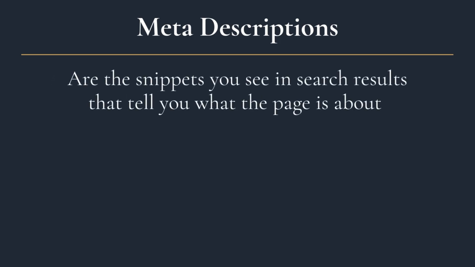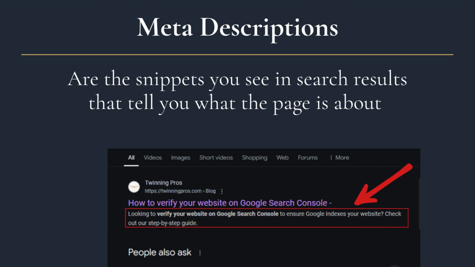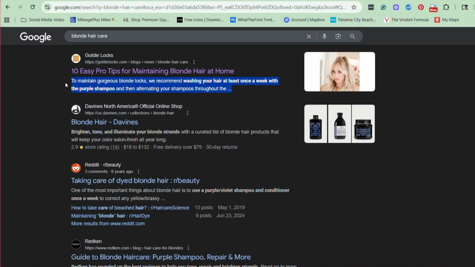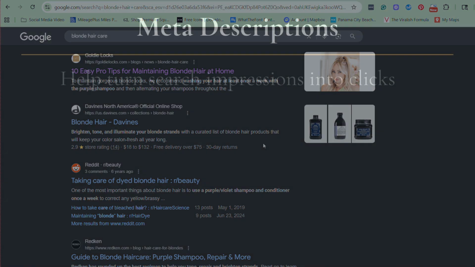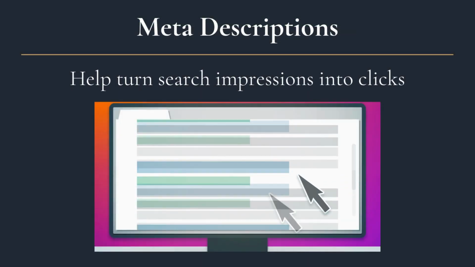Today we're going to be talking about meta descriptions. Meta descriptions provide users with detailed page information. The purpose of it is to provide a brief summary of your page's content, and it's got a huge impact because it influences click-through rates.